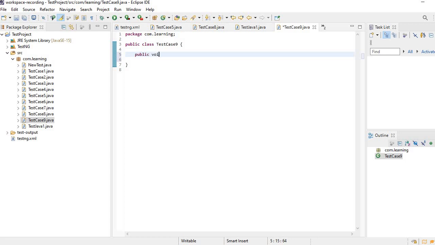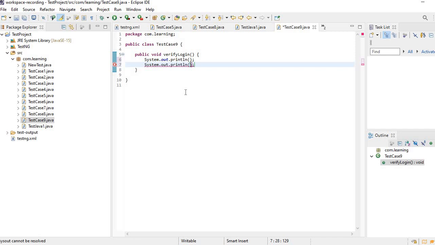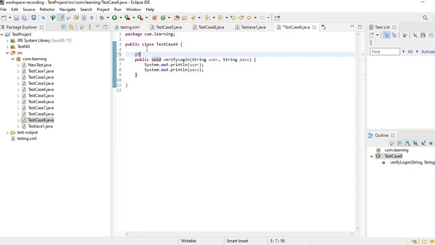Now I am writing my method, public void verify my login functionality. I'm simply saying test output, and I'm giving here a user, and the same way I need to give here a password. I'm saying to my method, I will give you user, at the same time I will give password to you, so use these two. Clear? Now come here. I am making it my test.